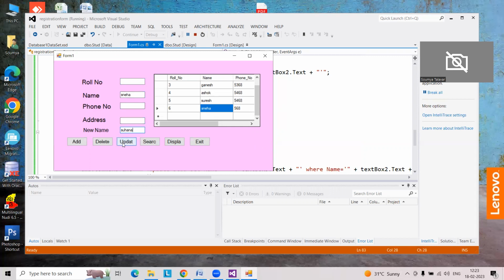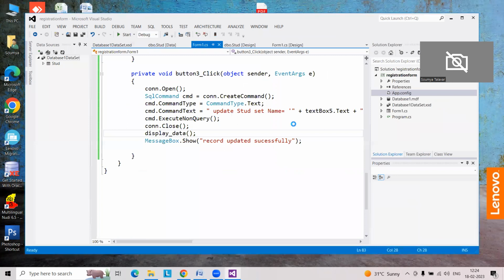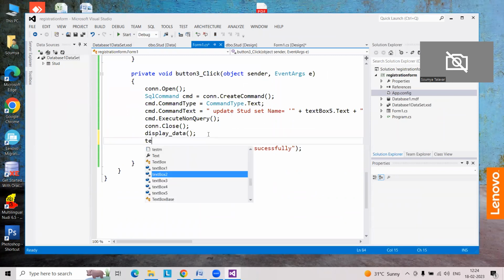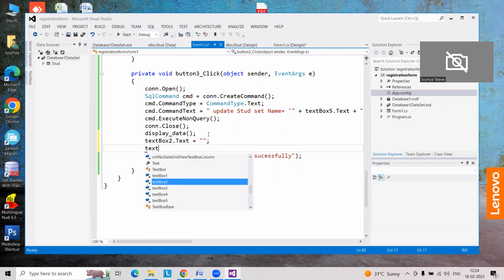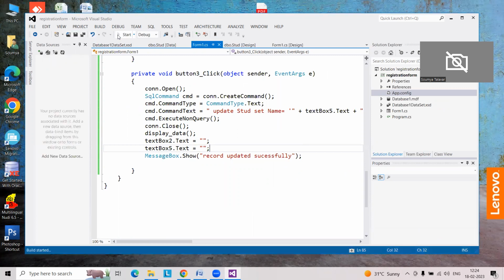So click on this update button. Yes. As you can see, guys, Sneha is turned to Suhana. But these two text boxes are not cleared. For clearing purposes, I need to write text box 2 dot clear, text box 4 dot clear, no? After displaying, right here, text box 2 dot text is equals to double quote, text box 5 dot text is equals to double quote. Okay, just run once again.